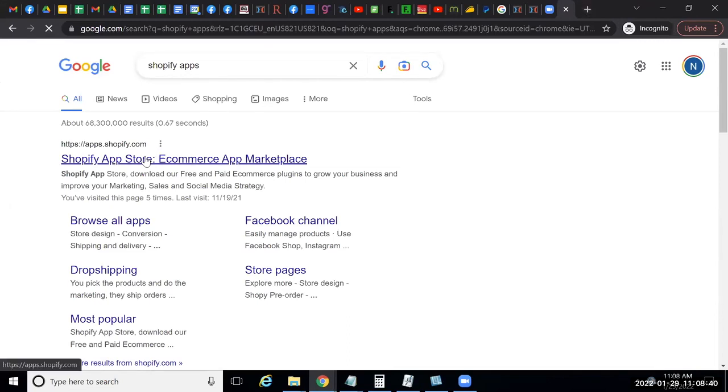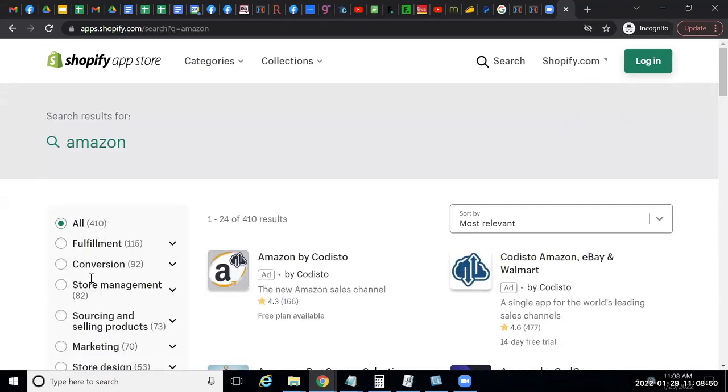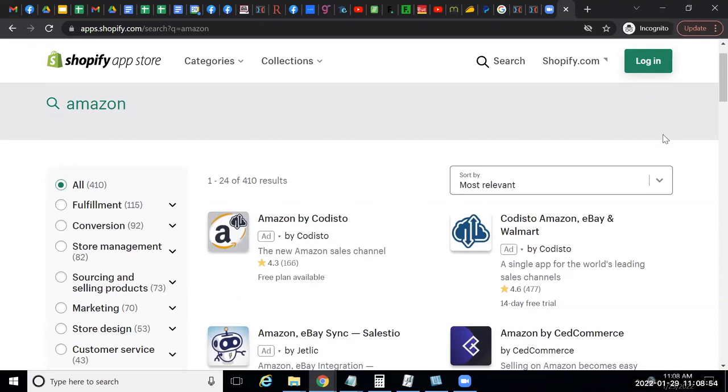This is the Shopify App Store, and we're going to talk about more Shopify apps next week. When you log into your Shopify store, you'll be able to see it. So if I choose Amazon, you're going to see that there's a whole bunch of apps that are available for integrating your store from Shopify to Amazon and back and forth.